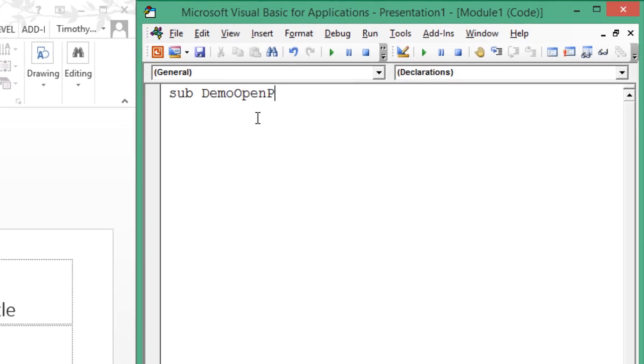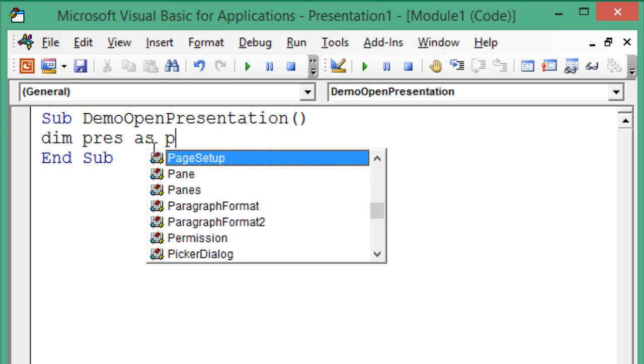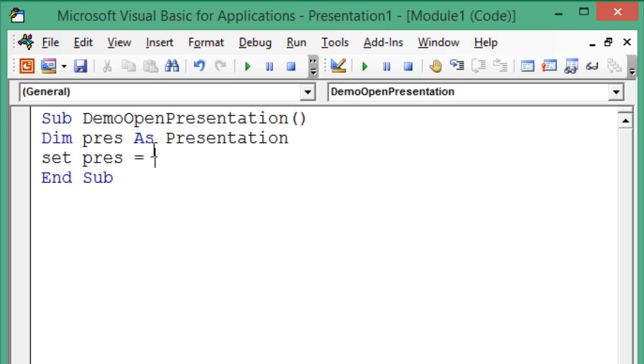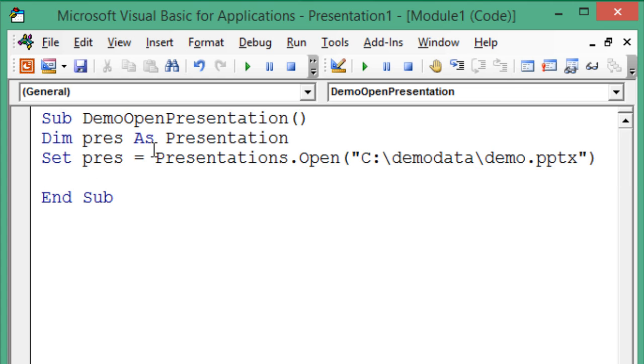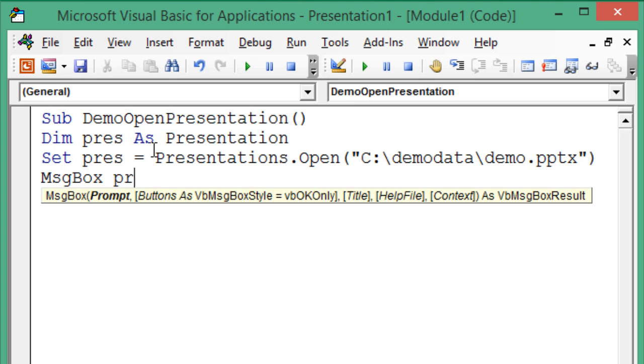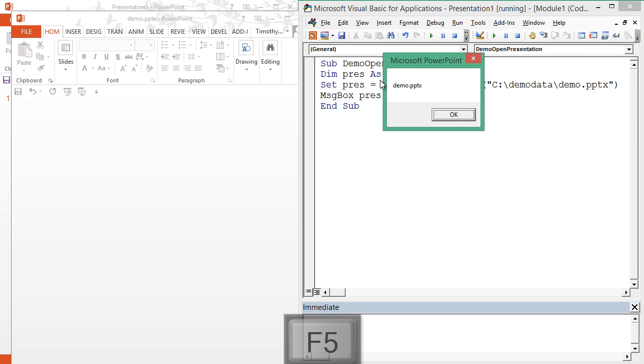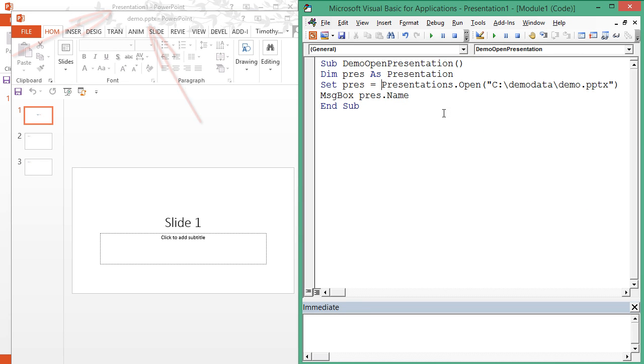Sub DemoOpenPresentation, Dim pres As Presentation, Set pres = Presentations.Open("C:\Demo\Data\Demo.pptx"), MsgBox pres.Name. See that we went from just one presentation to two? Presentations is a collection of the PowerPoint.Application object that is all the presentations currently open. The Presentations collection is always available.